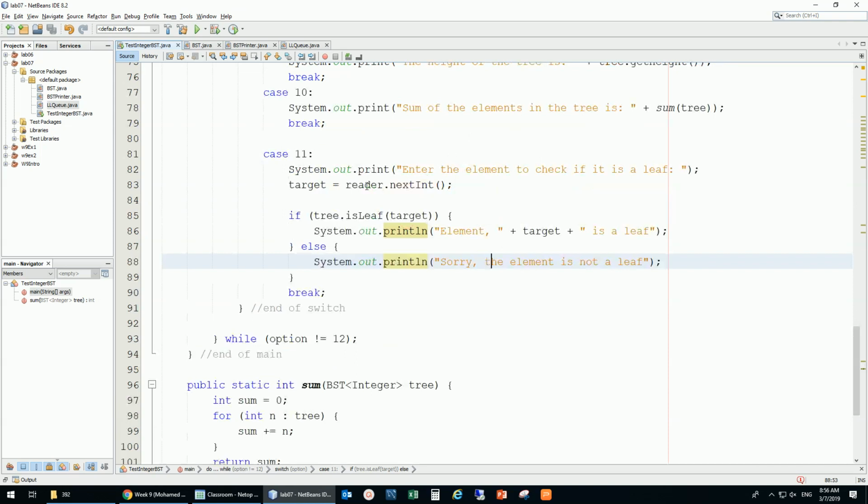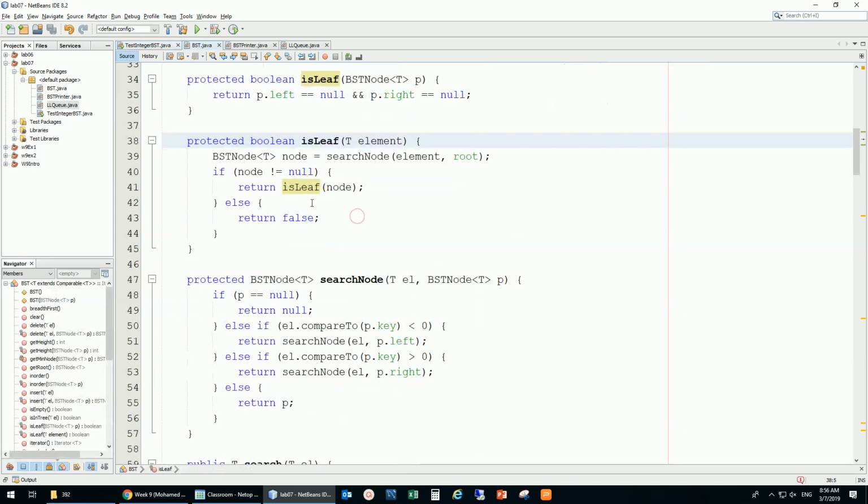Now if the user gives me a number, let's say 5, I'm going to check this with 5, which I'm going to call element 5. Now this element 5 is going to search for the node 5 starting from the root, and it will give it to me into this node. Once I have the node, I'm going to see, did I find it? If it was not null, that means there was a node. I'm going to ask if it's a leaf, with the one that takes a node here. Once I have it, I'm going to ask, is the left null and the right null? If yes, I'm going to return true. If no, I'm going to return false.